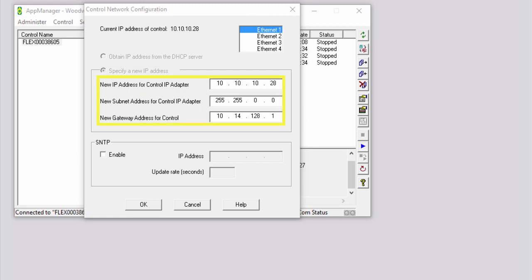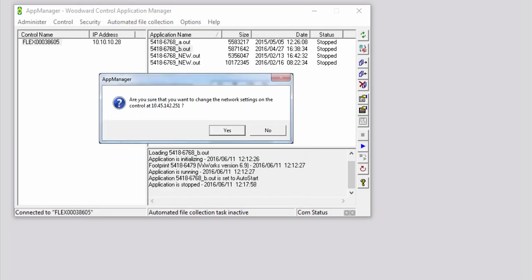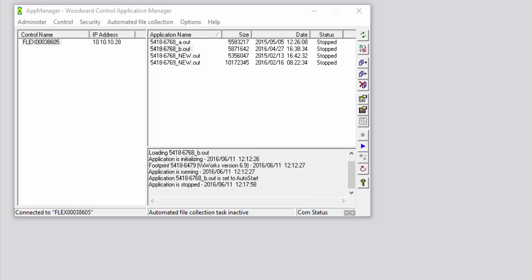gateway address for Control. If you would like to enable time synchronization, click the Enable checkbox in the SNTP section. Complete the IP address box with the IP address of the device that sets your time, and, if desired, complete the Update Rate box. Finally, click OK to set the new IP address. In the AppManager confirmation window that pops up, click Yes to verify that you want to change these network settings.